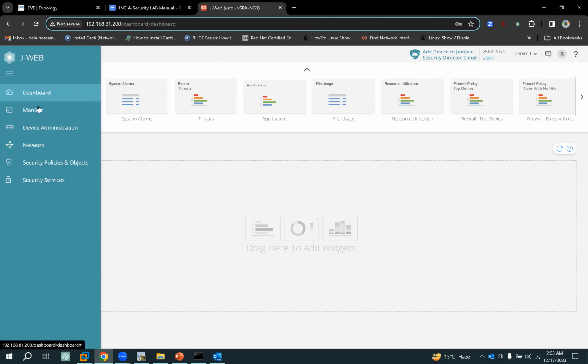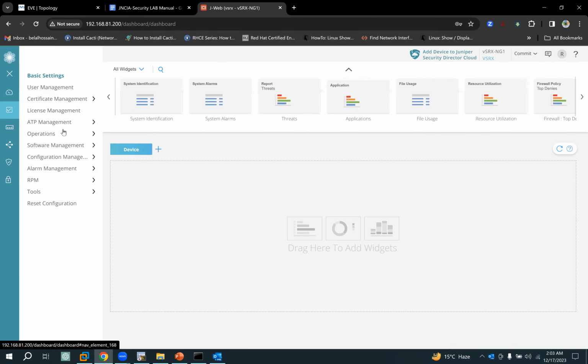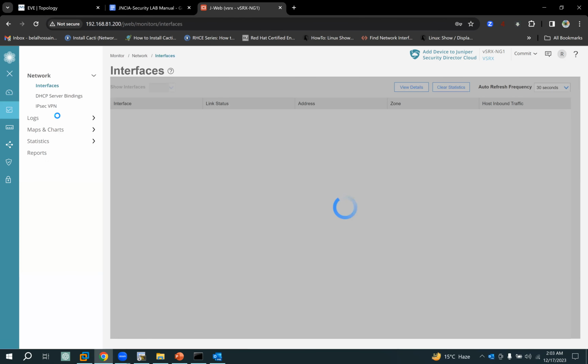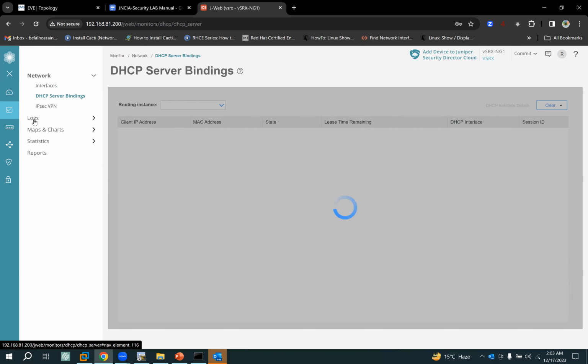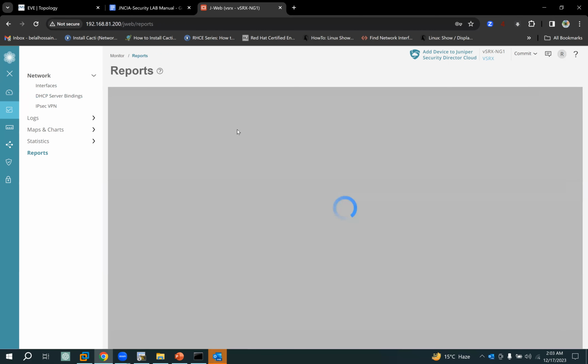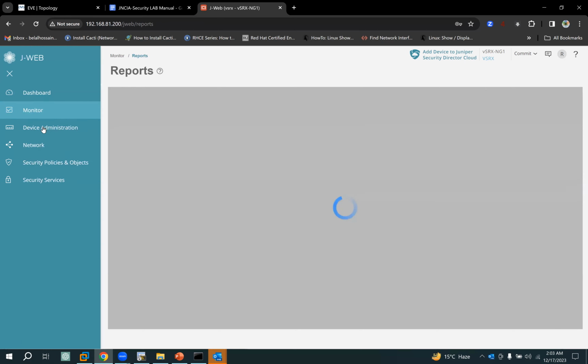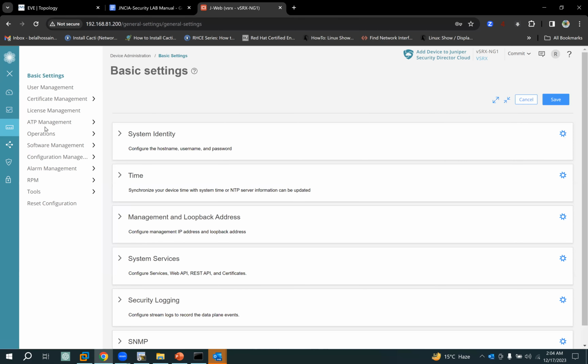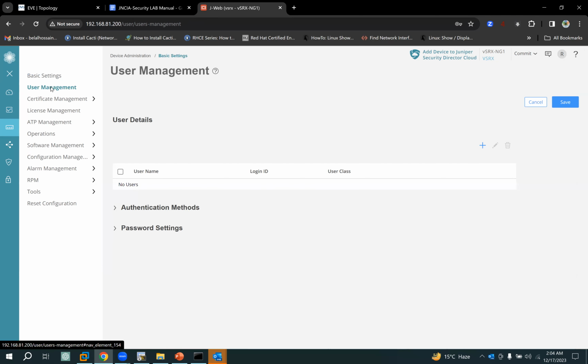So this is the dashboard, and in the monitor section you will get multiple options. You can monitor DHCP, you can monitor IPsec VPN, you can monitor logs, and you also get reports in the monitor section. In the device administration section, there is a huge set of tasks. You can manage your users, you can create a user, you can modify a user.